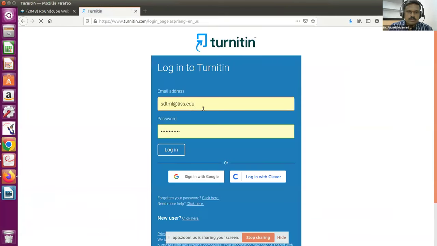Every one of us who is using Turnitin is given a login ID and password. So I have the login ID and password, and I can directly provide that and log in.